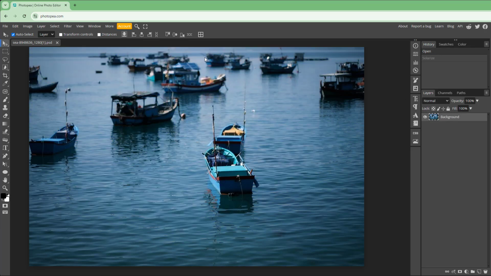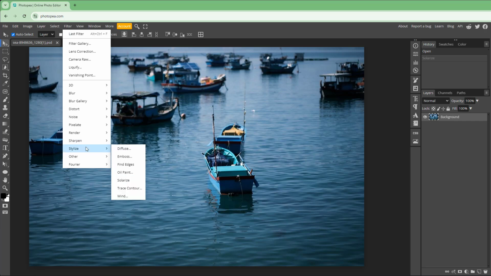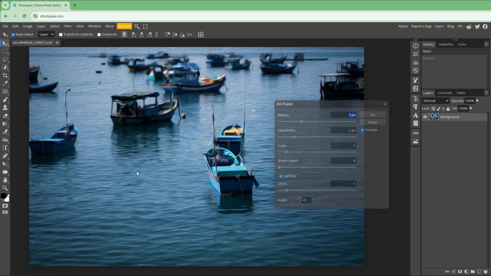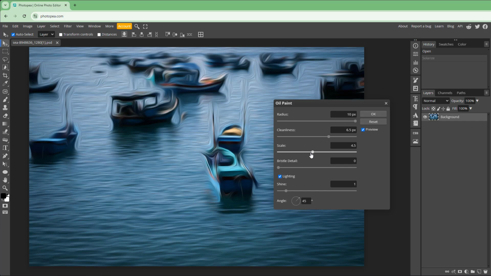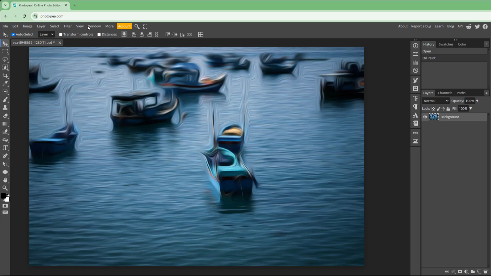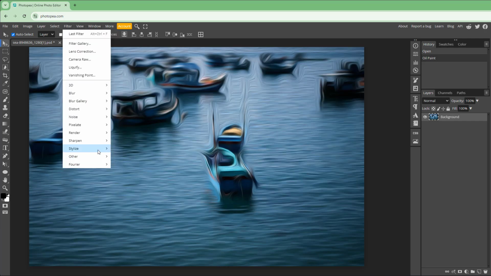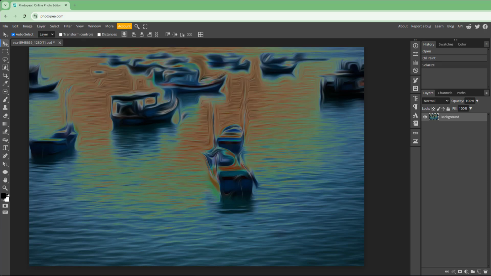So let me press Ctrl Z right here and then go to Stylize right here, just like this. Let's apply the Oil Paint right here, change the radius and increase the scale right here. And now you can go on to, let's say, Stylize and then utilize Solarize right here, and both of the effects can be applied at the same time, as you can see, and this is the result that you get, just like this. So that is how you can apply Oil Paint and Solarize inside Photopea.